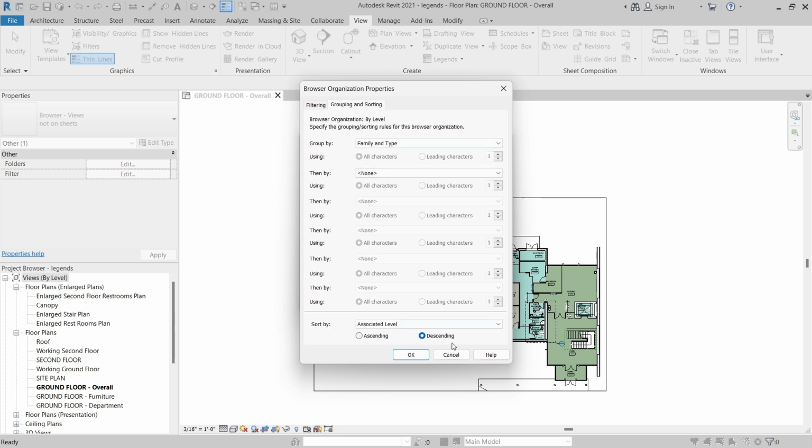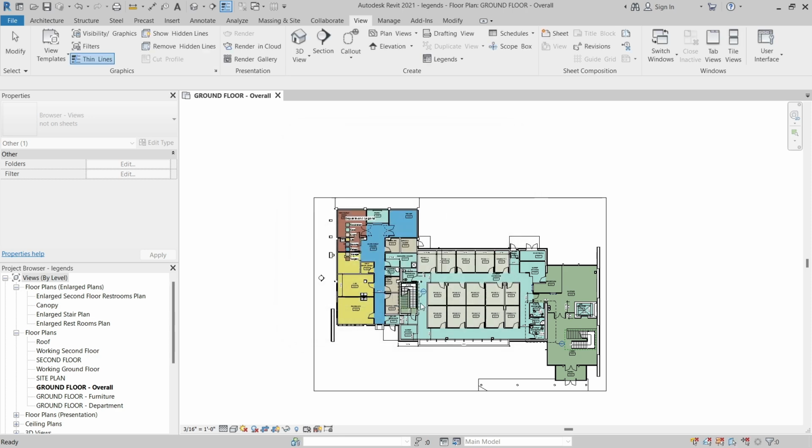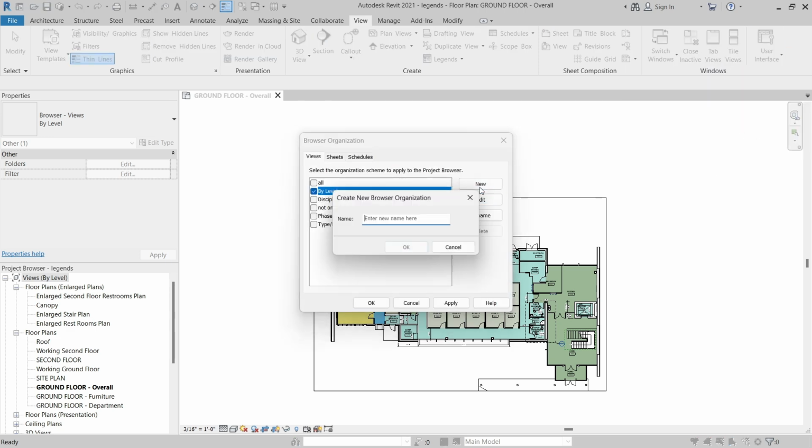I'll click Cancel to close the dialog, and then with the Views tab active, I'll click New. I'm going to name this one Discipline and Level. And then I'll click OK. When I do, this opens the Browser Organization Properties dialog.